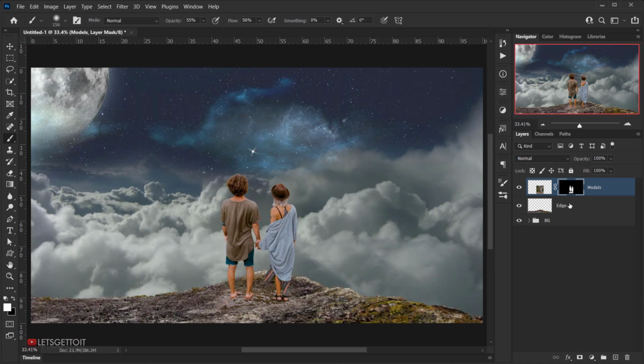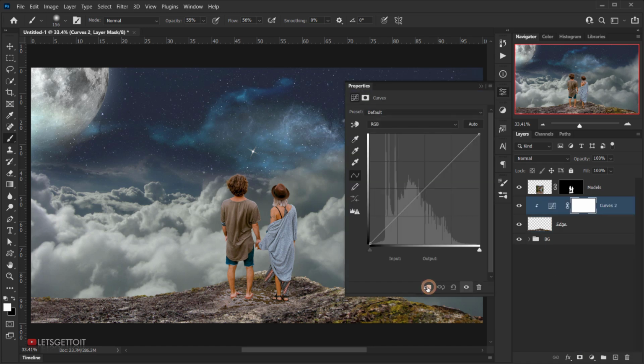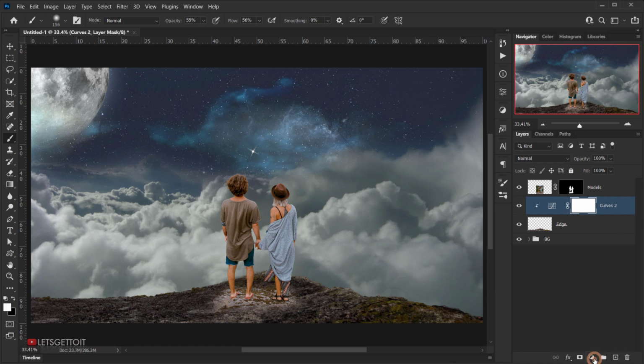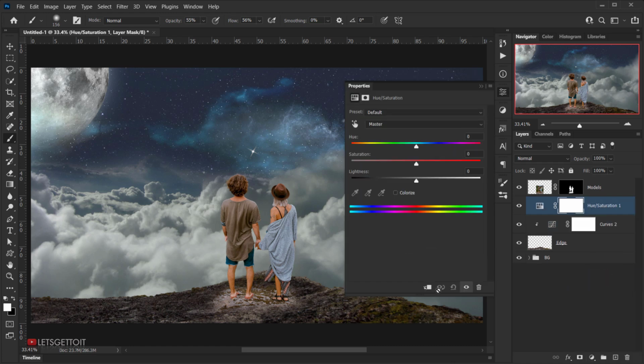Alright, now we'll go back to the edge layer in here, and I will select it, and I will apply a curve on it. So I will go to Adjustment and choose Curves, and I will make sure to clip it using this clipping mask icon, and I will darken it by taking this point and putting it down, something like that. Alright, so I will keep it like this, and then I will go back to adjustments again, and this time I will choose Hue and Saturation, and again I will clip it, and I will bring down the opacity to around -15 or 16.